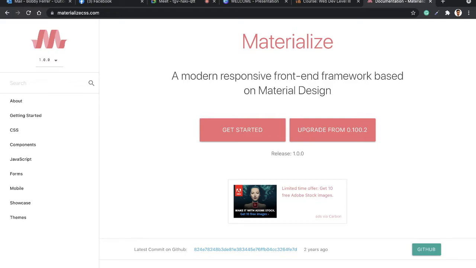So, tulad ng sabi ko, for those who nagda-develop na rin, maybe you're quite familiar with Bootstrap. So, Bootstrap is also a front-end framework, no? Para makapag-develop ng isang decent UI or mas maganda kagad kasi it has components and so on. So, Materialize CSS has two components, CSS and JavaScript.